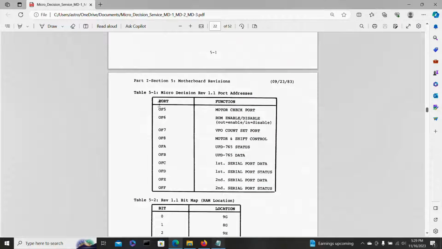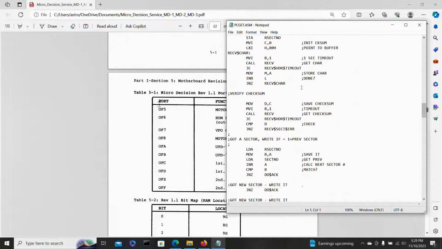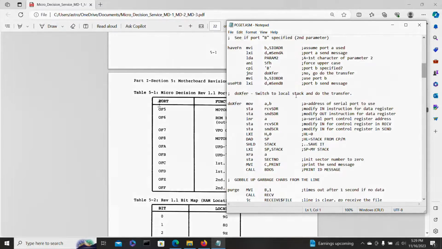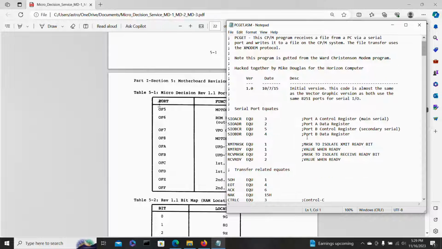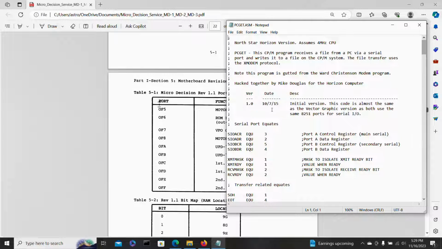So what have we got here? We've got the assembly language program for PCGet. Up near the top of the program are the equates. Basically, these are constants set by the programmer that tell the program where certain things are. And right up here at the very top, we've got port A control register, port A data register, port B control register, and port B data register. So this is the stuff we need to change.